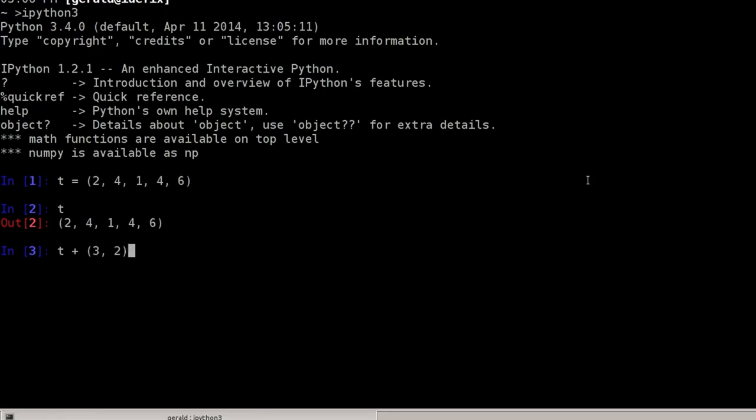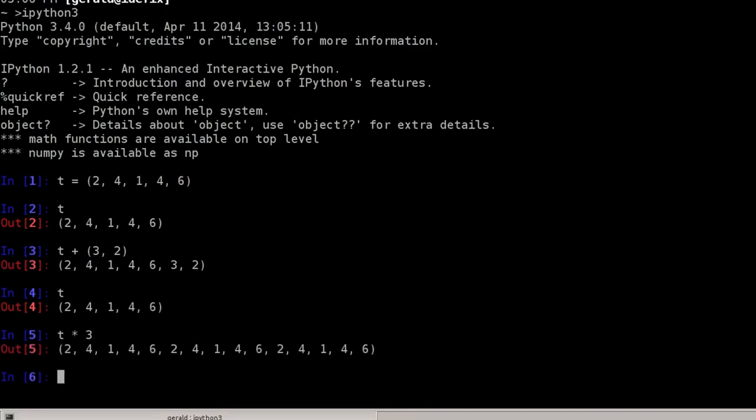This works even on immutable tuples because it does not change the tuple t. It creates a new tuple which consists of the values in t and the values in this tuple here. Let's have a look, and t is still the same. I can multiply a tuple by, for example, 3 to create a new tuple with 3 times the elements of the original tuple consecutively. So we have the original elements once, twice, and 3 times.